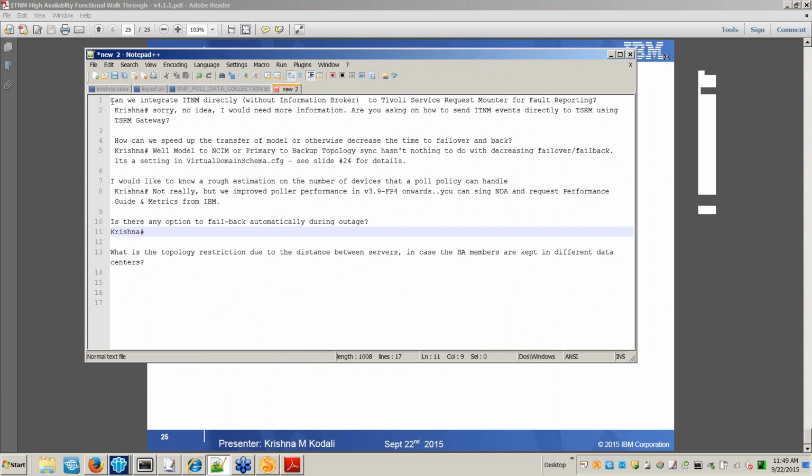So the question was, can we integrate ITNM directly without information broker to Tivoli TSRM? I guess that's the Maximo product. I'm not sure what exactly you're trying to ask, but the flow is it goes from ITNM to the Omnibus, all the events, and we do have a TSRM gateway that takes the data into TSRM, into the Maximo. If you're asking how we can integrate directly from ITNM to TSRM, I don't think we have a way there. But whoever asked this question, feel free to send me an email if you need more information.